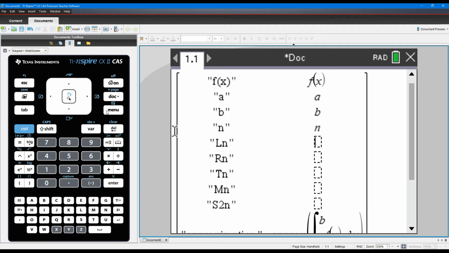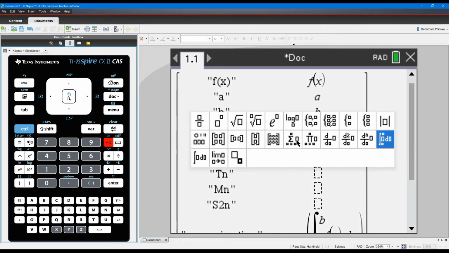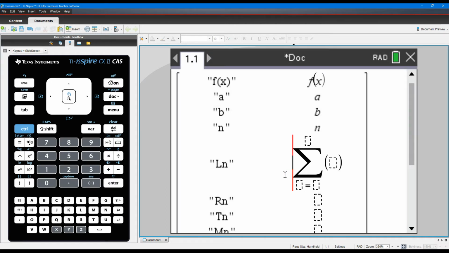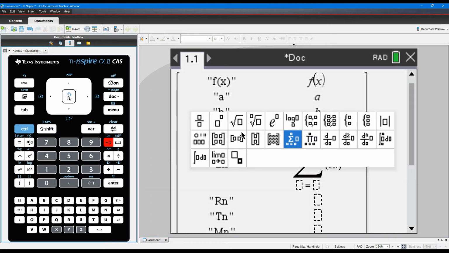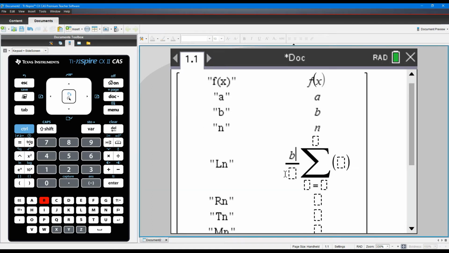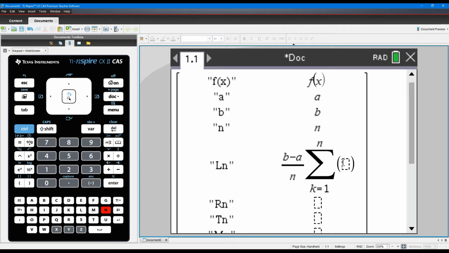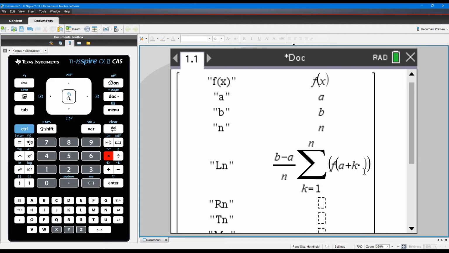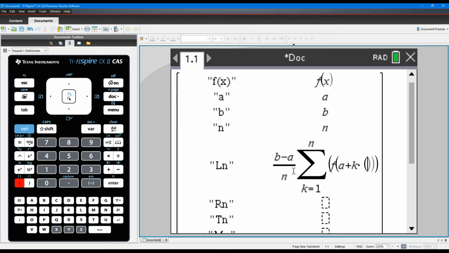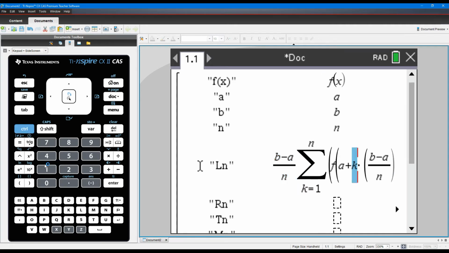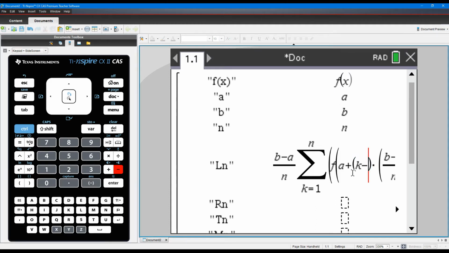For the left Riemann sum, I can actually use a sum. So I can go here and use the sum. Actually, I want to put the delta x out front. So we'll start with that. It's b minus a over n. And I'm going to use index k, so k goes 1 to n. And then what I would need to do is just do the y values here. So it's going to be f of a plus k times parentheses, and in that parentheses goes delta x, which is here. Actually, for a left Riemann sum, it's k minus 1.